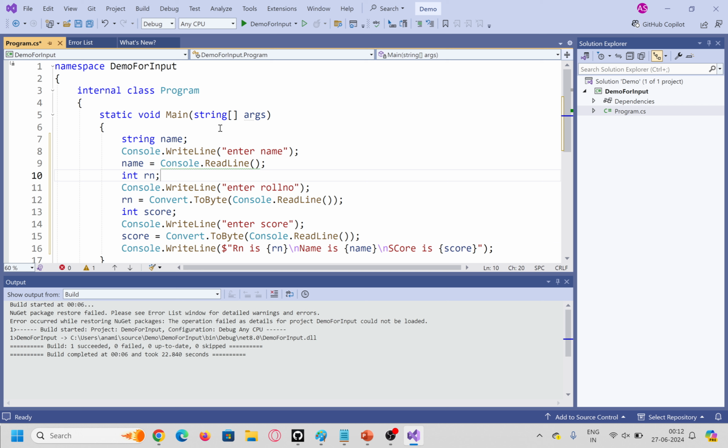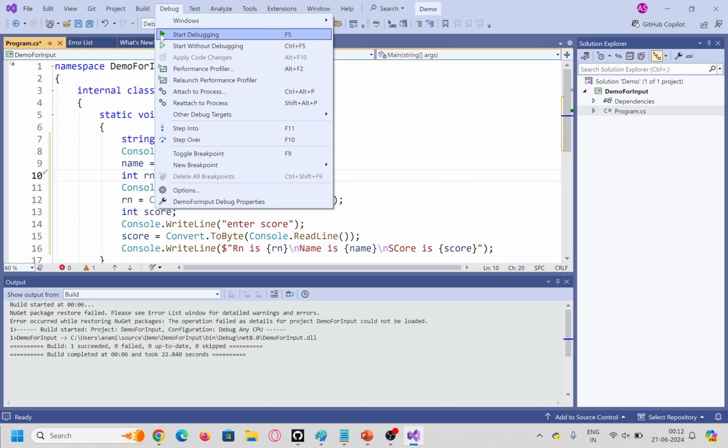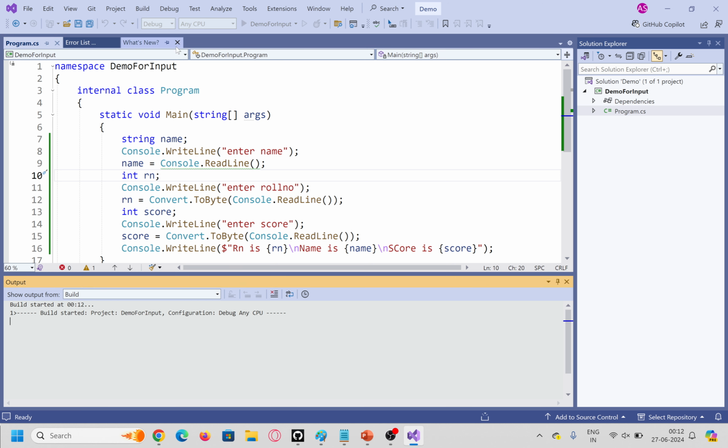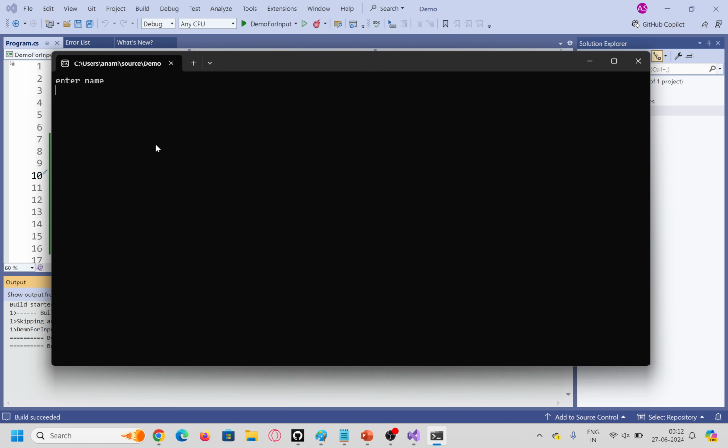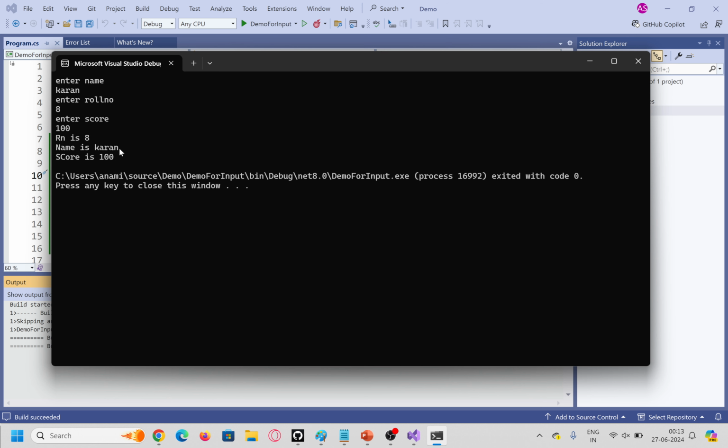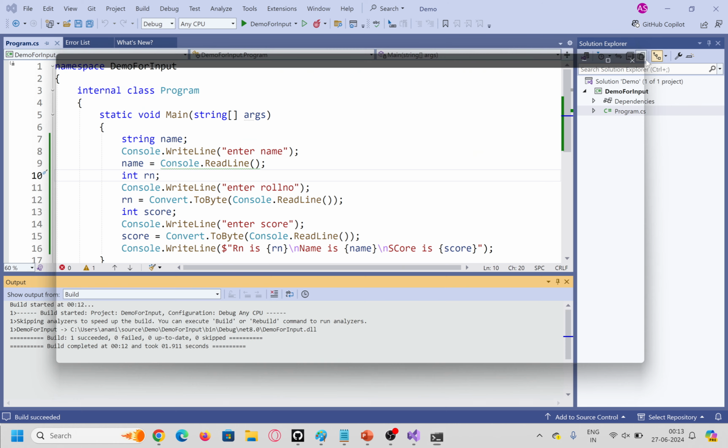Let me run this program. I can say debug, without debugging. It will ask me first for the name. Let me write a name here, then enter roll number, and the range was 0 to 255, so I can enter this number also. Then we have to enter the score. I can enter this number also, and we are able to get the values from the user.